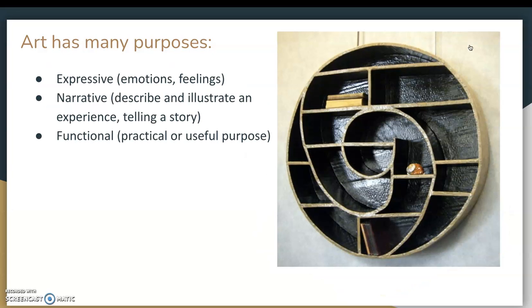Artwork can be functional. This is something we frequently touch upon when we work with ceramics because a lot of students want to create things that are functional, right? A cup, a mug, a vessel, a box. So the artwork could have a practical purpose, and it just has some sort of use.